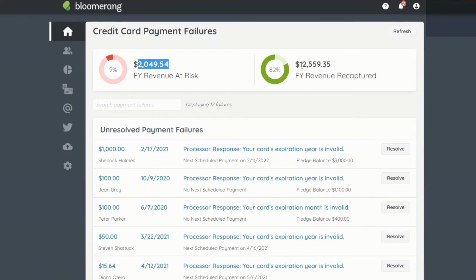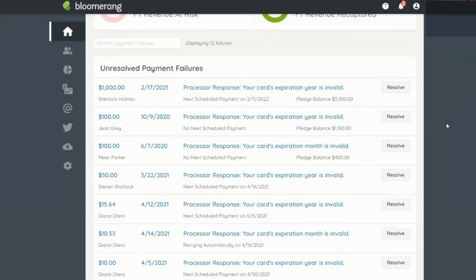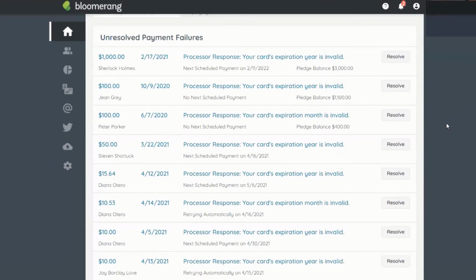I was able to recapture them, and I was able to recapture 12,500. That's no joke. That's a lot of money for our mission, right? So you want to catch that right away. So I wanted to tell you a little bit, how do you read this screen?